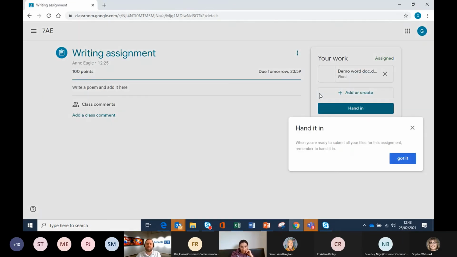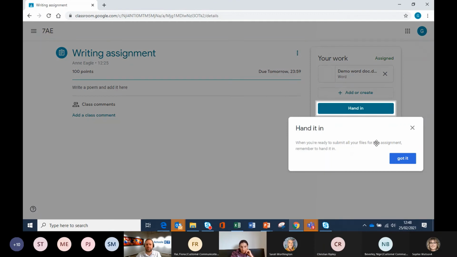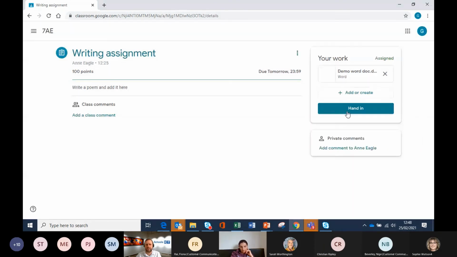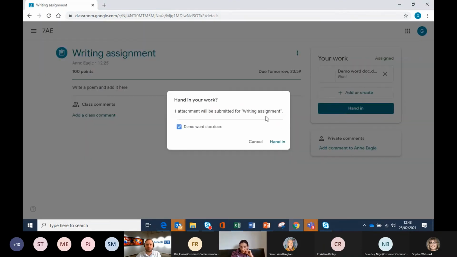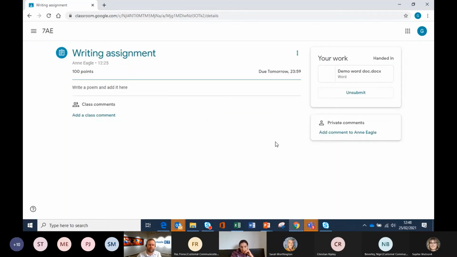You'll see the file gets uploaded and it prompts you to hand it in. So I'm going to hand that in now. So I'm going to hand in that attachment, and Miss Anne Eagle can then read it and review it. You can now see, after I've submitted my assignment, it says unsubmit. So if I've made a mistake, handed in an incomplete bit of work or something else, I can unsubmit and try again. Let's go back.